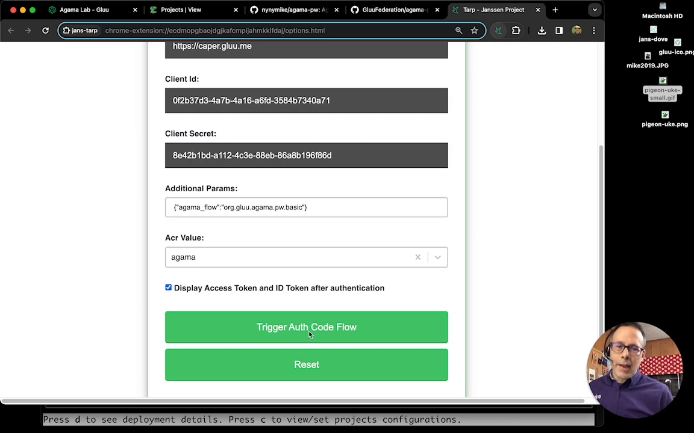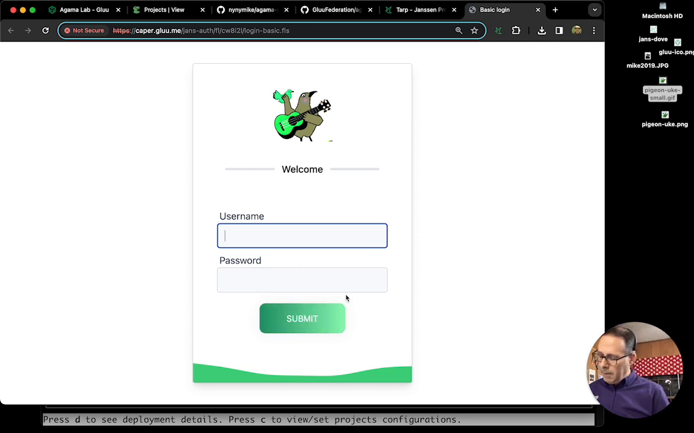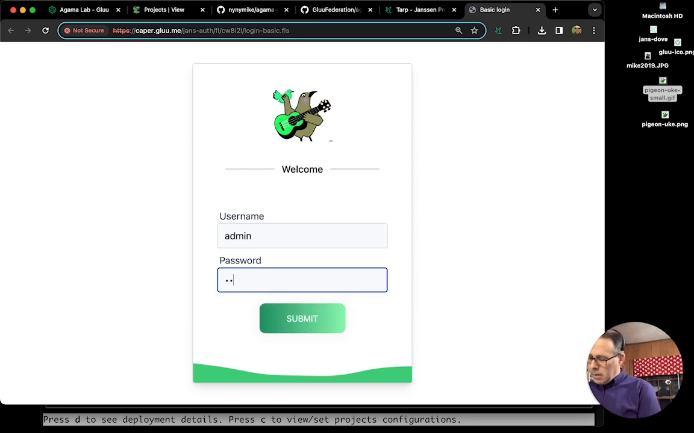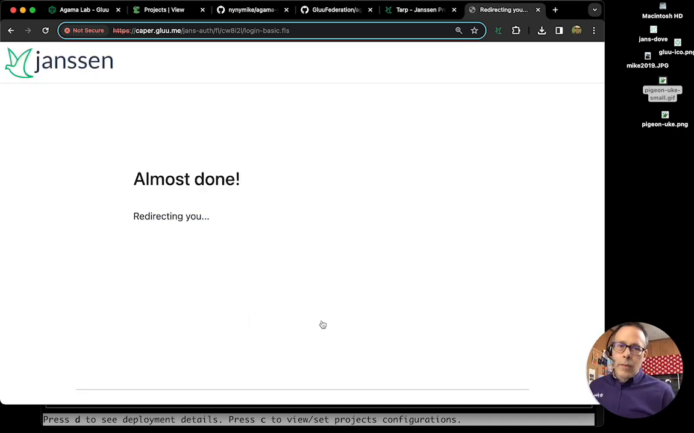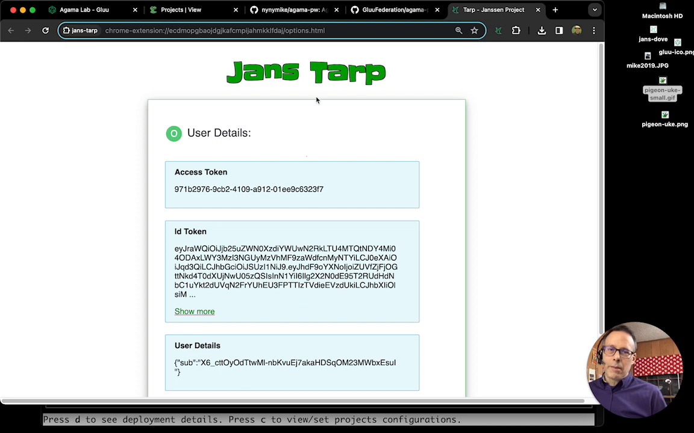Why not? Let's display the access token. And trigger the flow. Oh, that looks fabulous. Oops. See if I can remember my password. Of course. And looks like it worked. There's my access token, my ID token. So this is a very simple test RP. So looks like it worked.